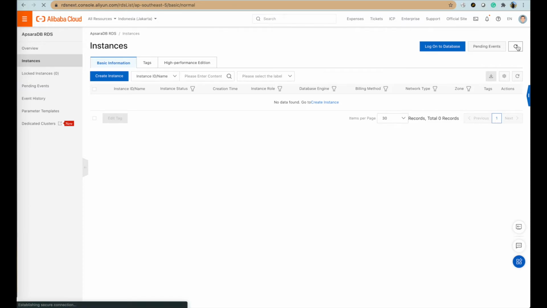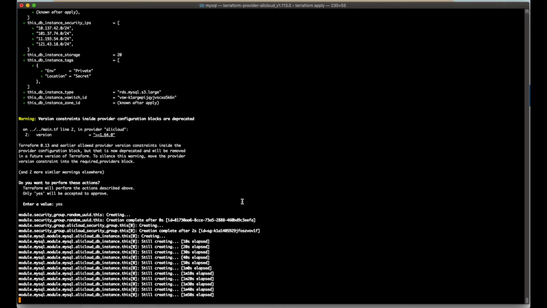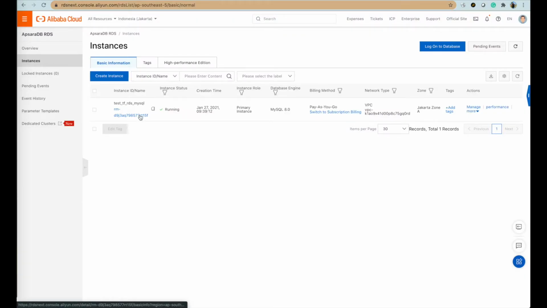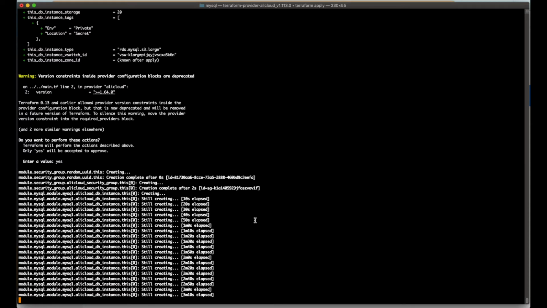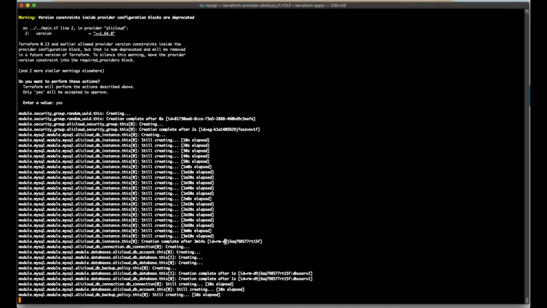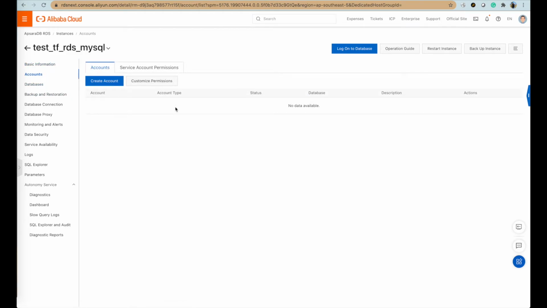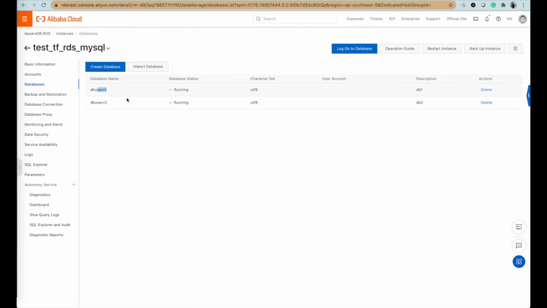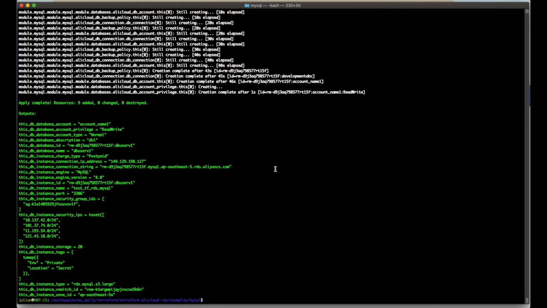Let's go to the RDS web console and refresh the page. You will see that your RDS MySQL database instance is already there in the Jakarta region. Then the database has been created successfully, and it will set up your databases and the database accounts as described in your Terraform module script. Here, the databases are here. You created two databases in the script and an account. Okay, now the databases are all set up successfully.